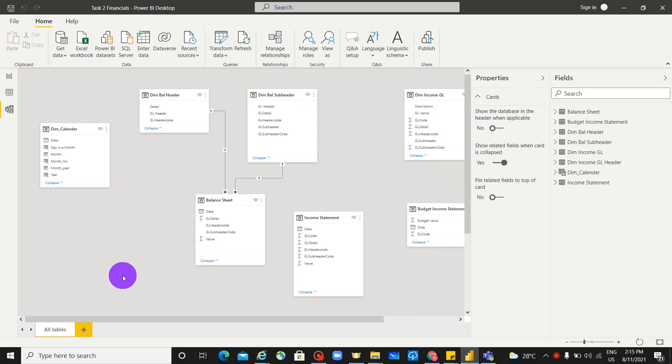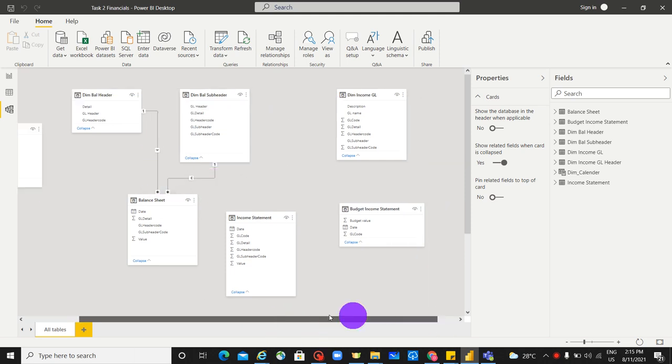In this lesson, we are going to look at data modeling. We are going to practice this data modeling on our financial data. Whenever you close and apply in Power BI, in some cases you see some connections, they just connect automatically.